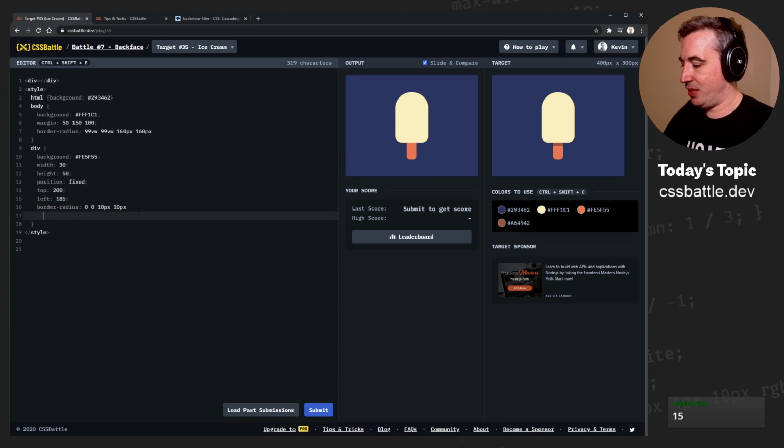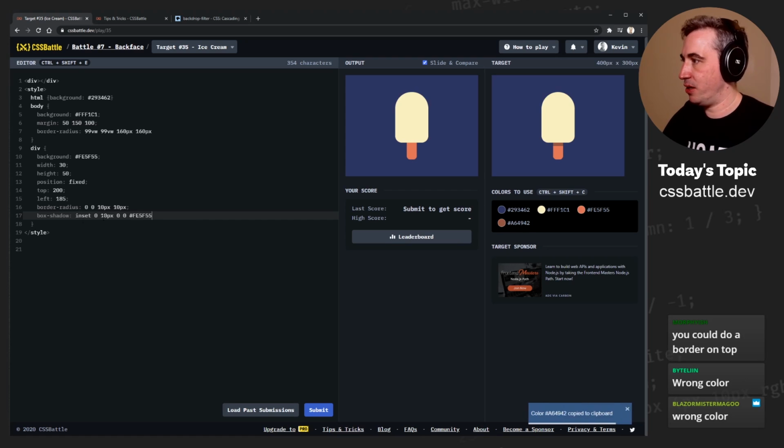And then I think the easiest thing here, instead of adding another element, is to do a box shadow. And I can do an inset 0, 10 pixels, and make it this color. 10 pixels, 0. 0, 0, 0, 0? Why doesn't that work? What? That works. Inset 0 there. I want no blur, no red. I chose the wrong color, that's why.